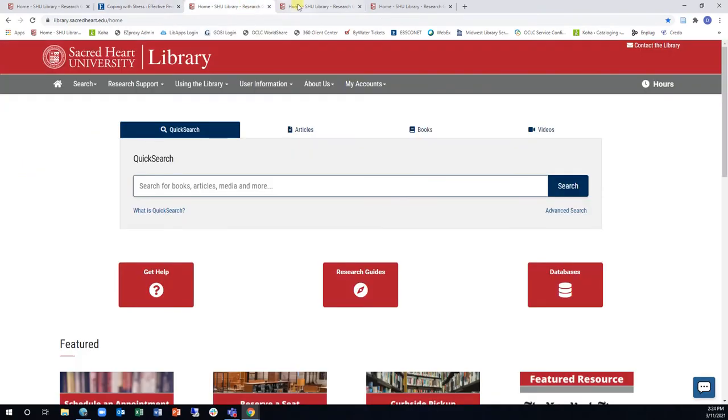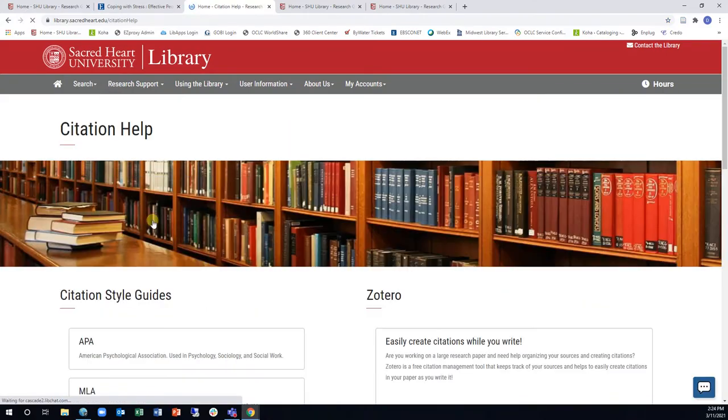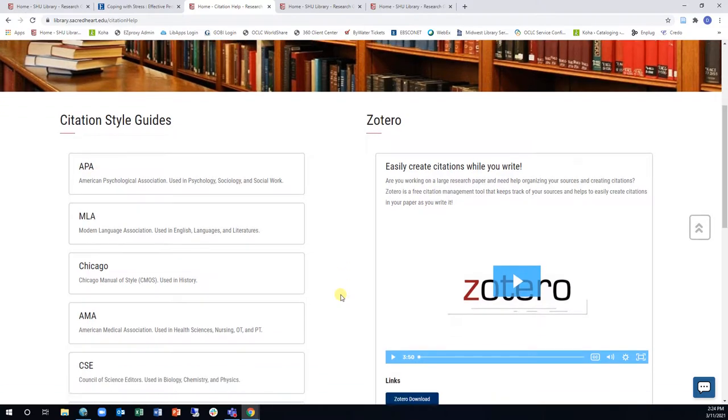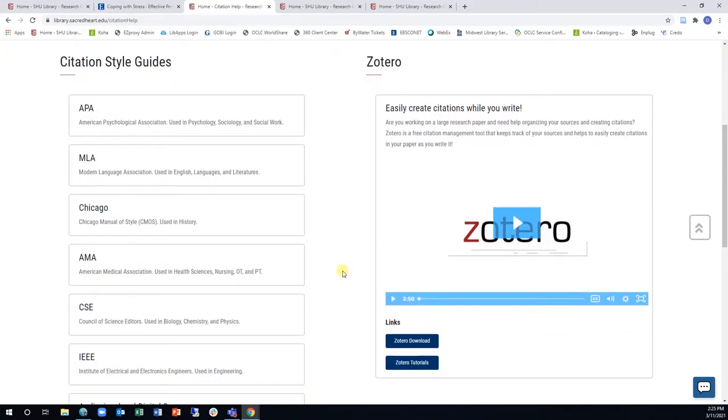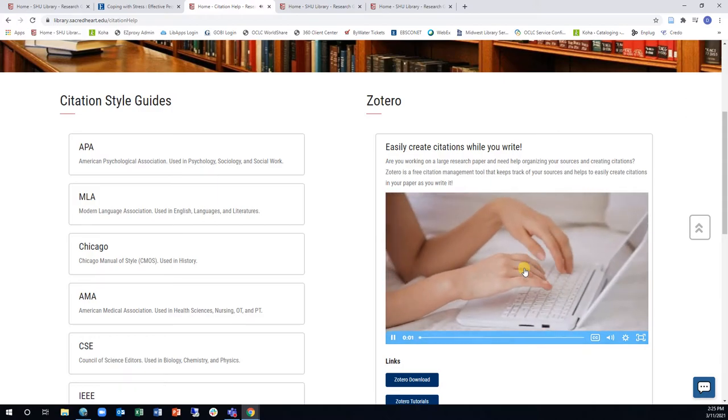Learning how to properly cite your research and avoiding plagiarism can be stressful and confusing, but it doesn't need to be. The library's citation help page found under the Research Support drop-down menu can show you how to properly cite your work in all the major citation styles. This page also introduces Zotero, which is a citation management app that will help to organize your research and automate the process of collecting and creating citations.